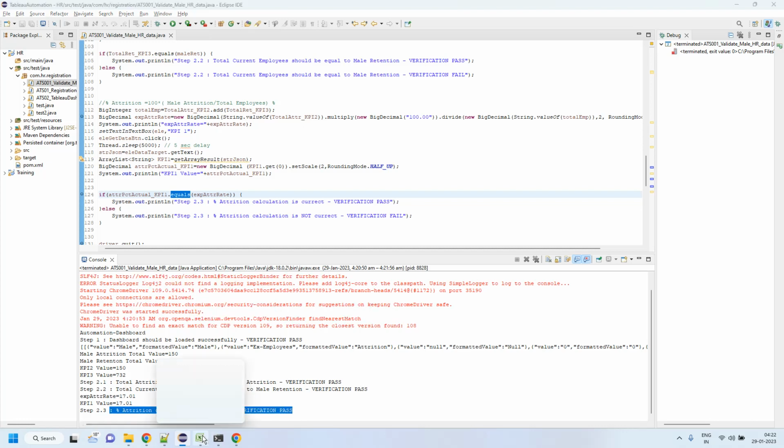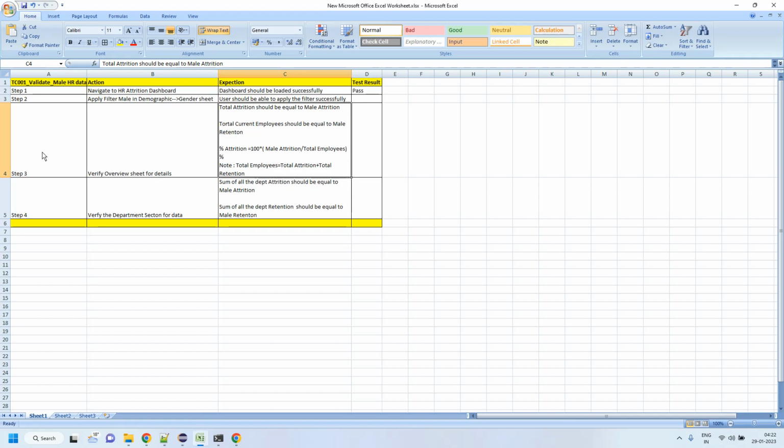So let's stop it at step 3. In the upcoming lecture, the next lecture, I will be showing the validation of step 4.